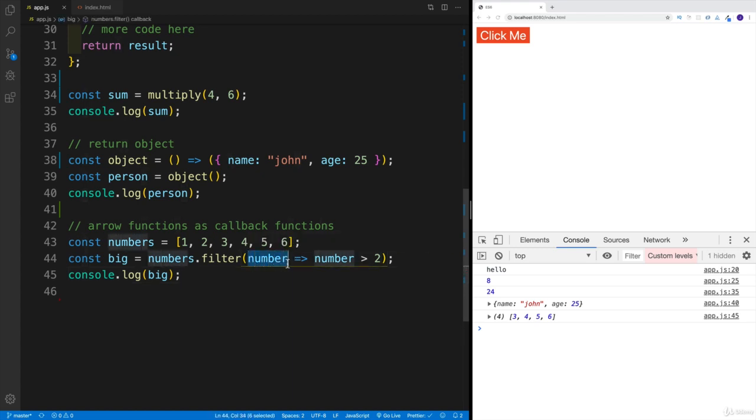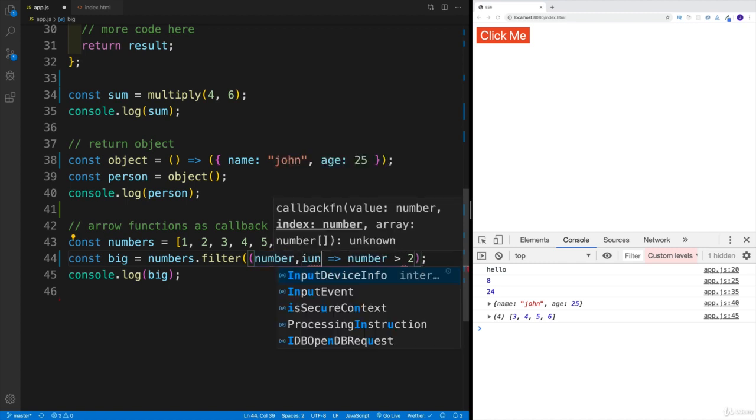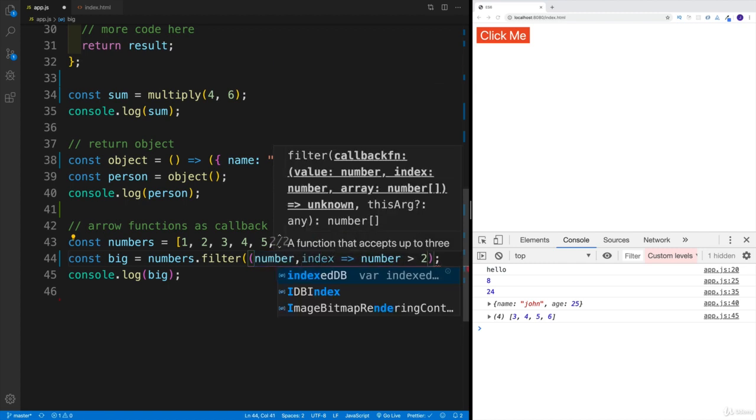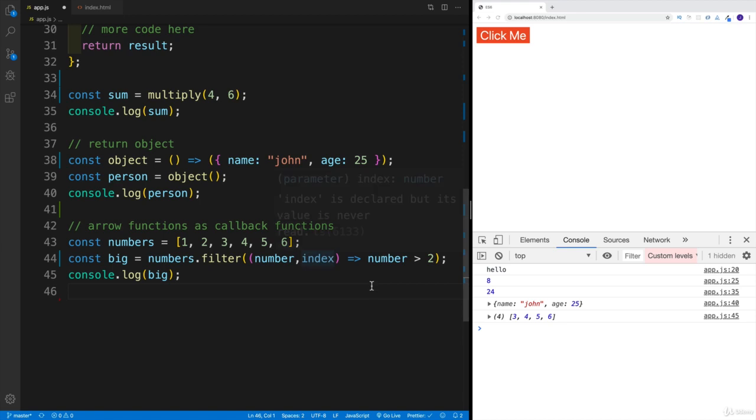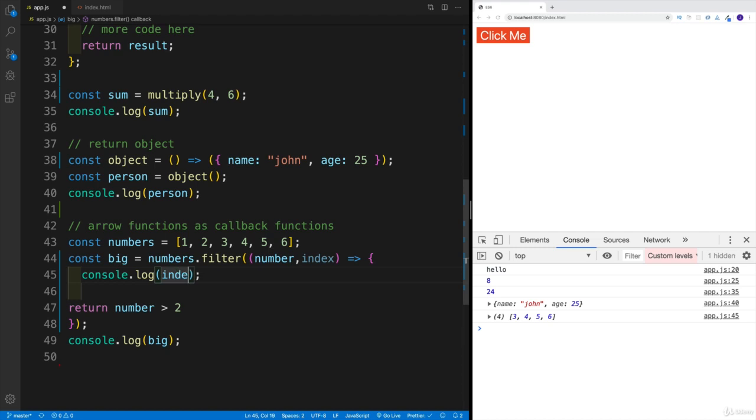If I'm, of course, passing in 2 parameters, then I would need to set up the parentheses. So imagine that you have a number as well as index, it would be a bit different. Because remember, that was the second argument that we can access. And also in this case, if I would want to console log the index, then, of course, I need to set up the curly braces because I need to make sure that I have multiple values here. So let me start a new line here. And then this is going to be right now an explicit return. So I'm going to say return number, but I also would want to console log each and every index. So I'm going to go with log index.